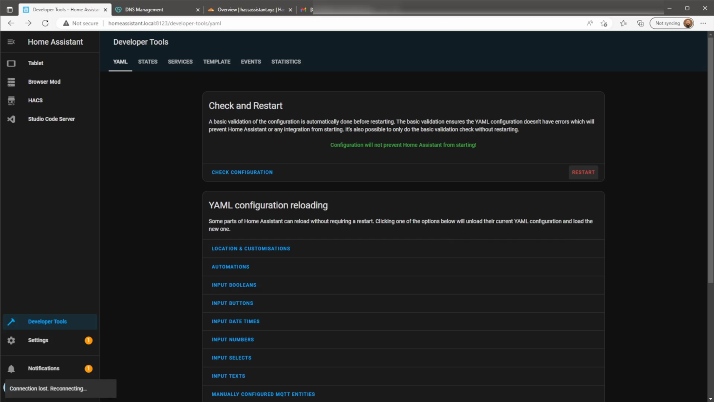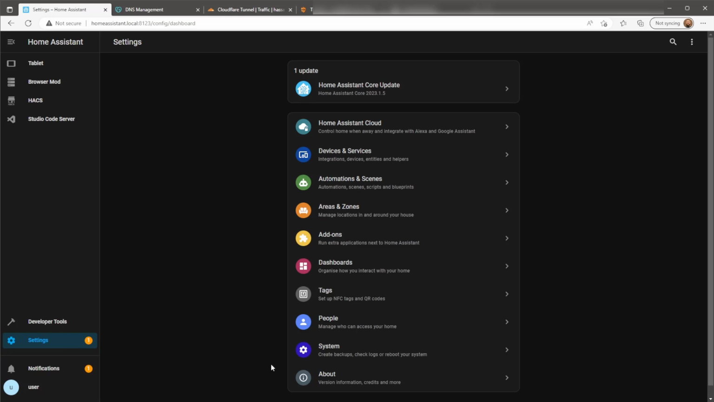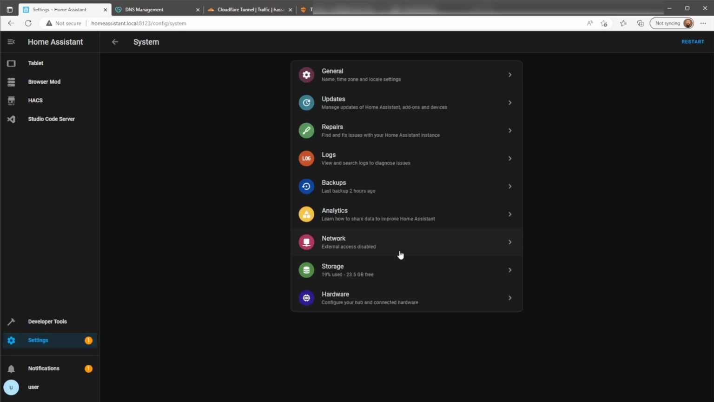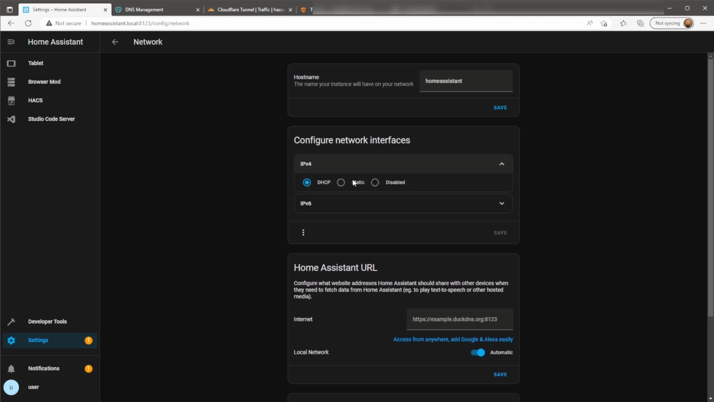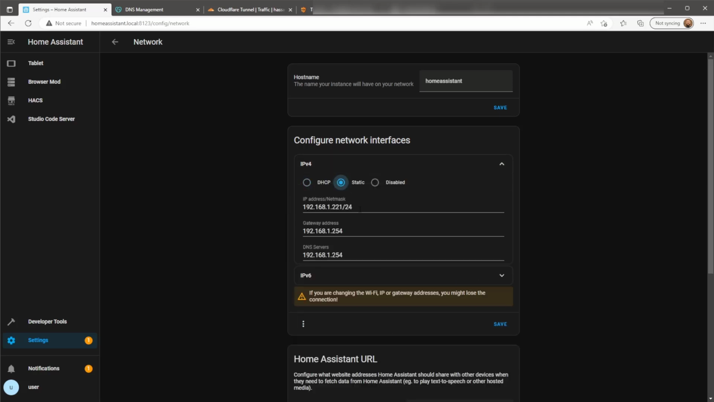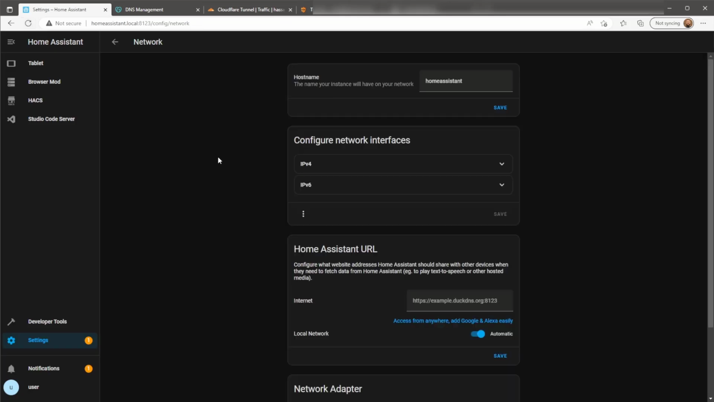Once Home Assistant is back online, I'm going to show you how to get Home Assistant to use a static IP to prevent the IP from renewing. I'm pretty sure this is not completely necessary when using the Cloudflare add-on, however I'm doing it anyway just to be sure there's no network issues down the line. Once changed, refresh the page just to make sure you can still access Home Assistant.